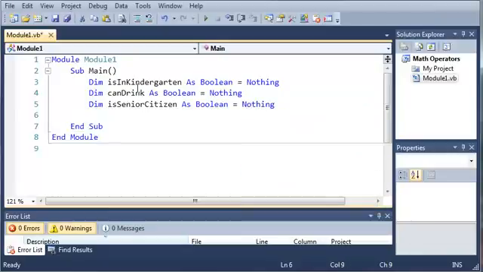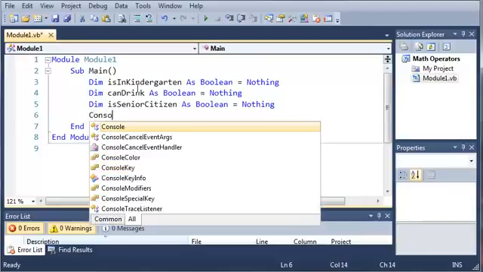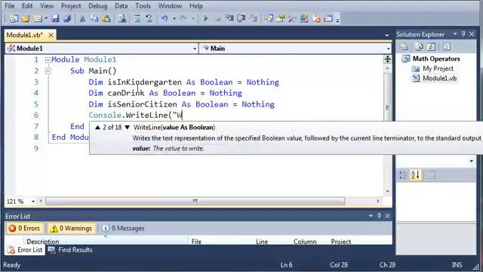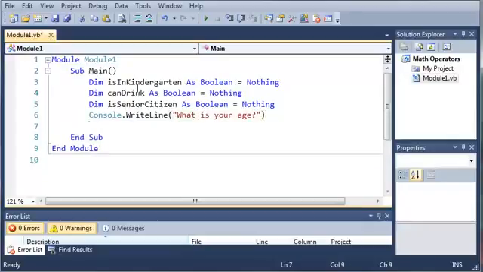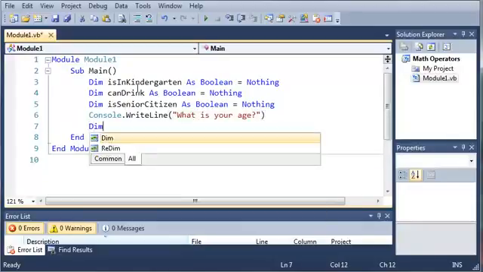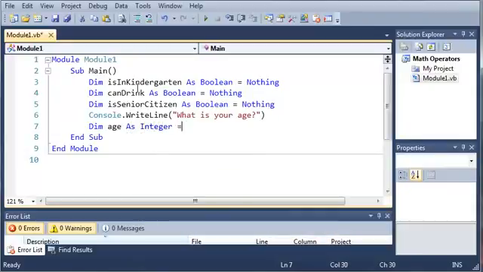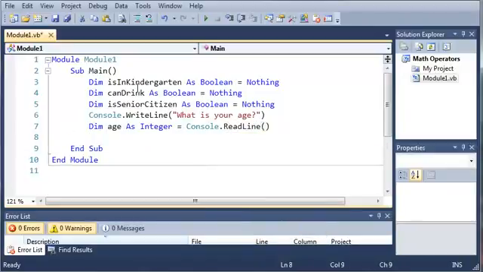Okay, so now we're going to prompt the user to put in their name. So we'll type Console.WriteLine, or not their name, their age: "What is your age?" Now we're going to create a new variable that stores their age. So Dim age As Integer, and we're going to set it equal to Console.ReadLine. So whatever they type in is stored in the age variable.